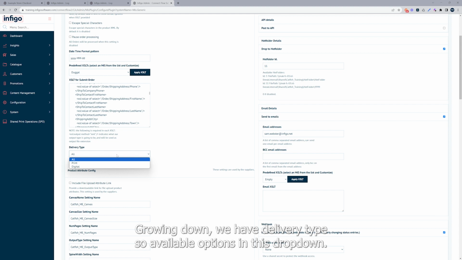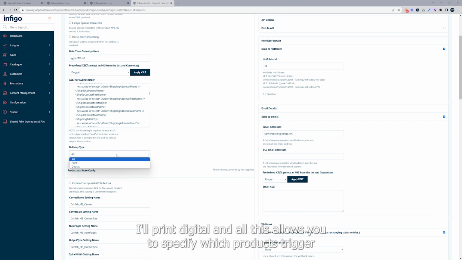Scrolling down, we have delivery type. So available options in this dropdown are print, digital, and all. This allows you to specify which products trigger the ConnectFlow plugin based on their delivery configuration.